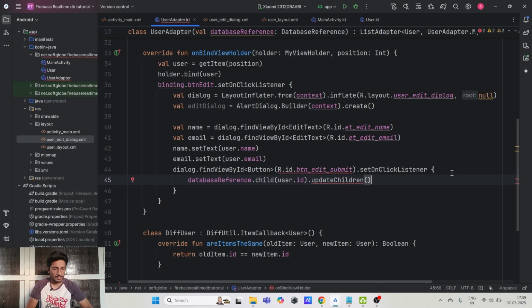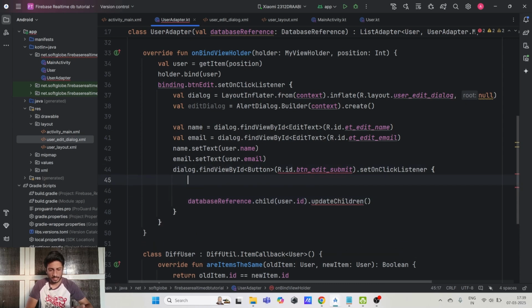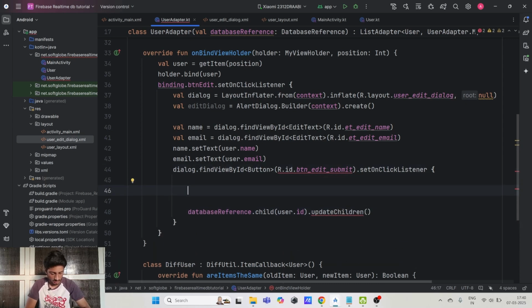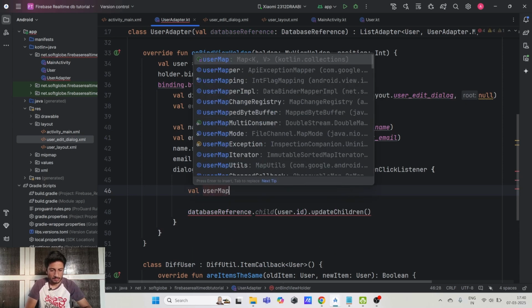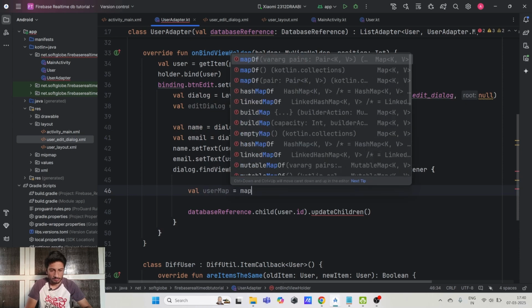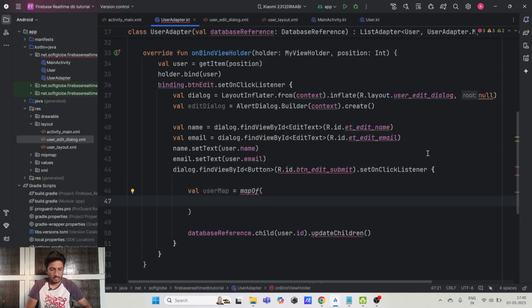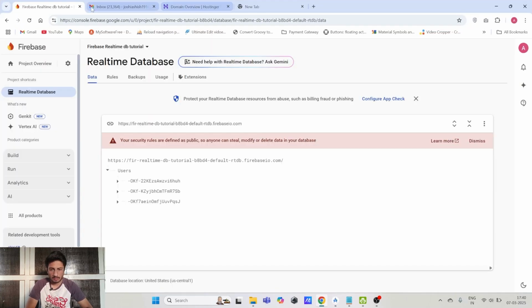So no problem, we can directly create a map. That is not an issue. So val user map equal to map of. It is just a string to any type of map. So we'll write a name. Make sure that these keys match with your Firebase. This email and name, these should match.